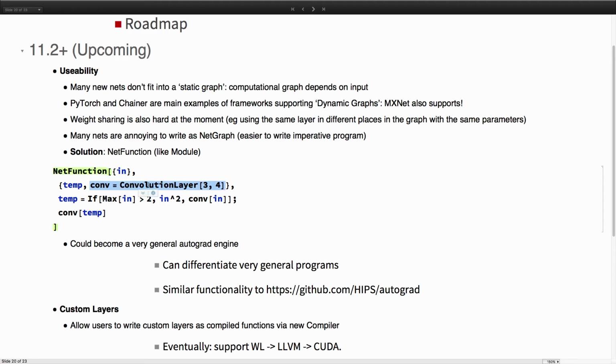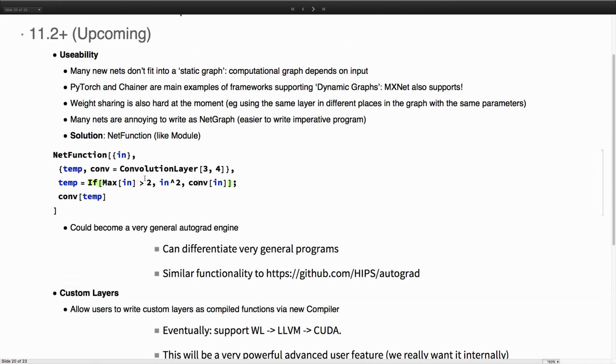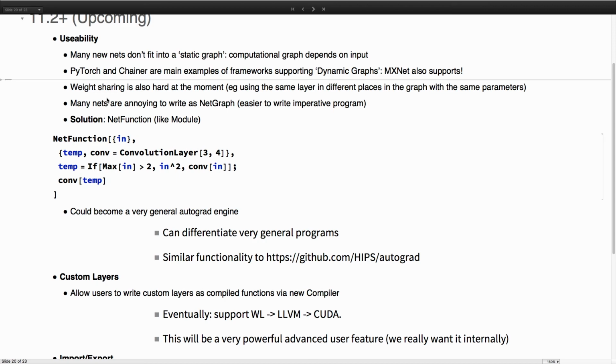You have a convolution layer, and you do a computation. If the max of the input is greater than 2, then do something. Otherwise, do the convolution. So this sort of program, at the moment, you can't build that at all. In a net graph, how would you build something like this? You can't put if statements in. But for natural language processing especially, it's becoming more and more apparent that this is a good paradigm for lots of topologies. So things like PyTorch and Chainer, they basically only have this support. They only do dynamic graphs. So you write a program, and you can differentiate that program.